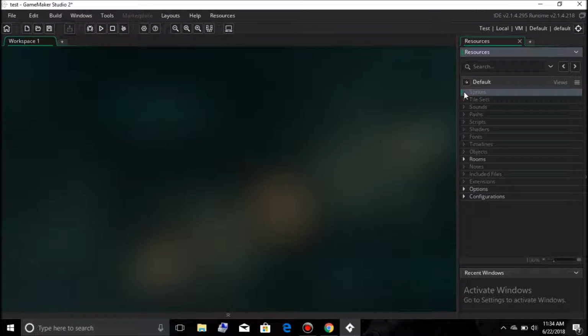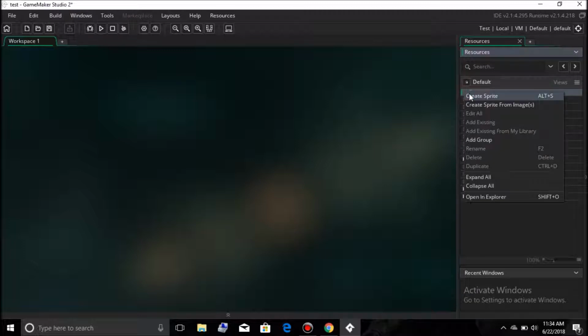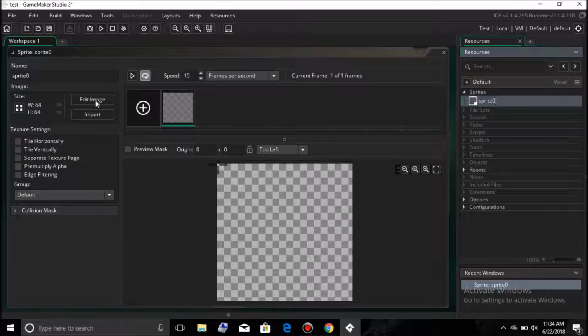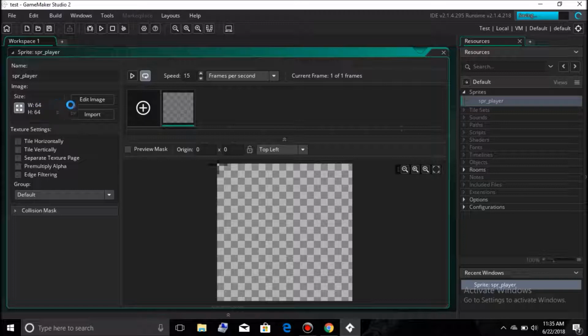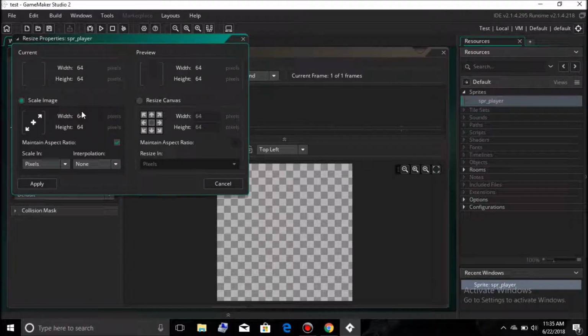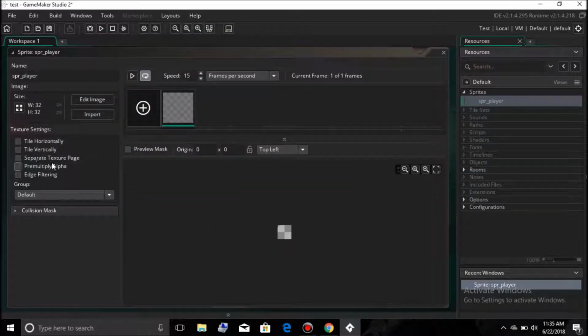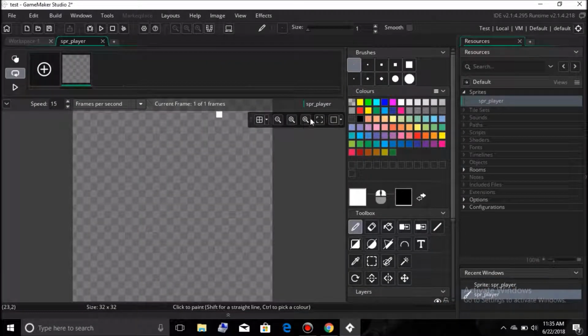So first thing you've got to create a sprite, and let's give it SPR. For the sprite use SPR, because a sprite and an object can't have the same name, or GameMaker won't know which one you're referring to. So SPR_player, SPR underscore player, and let's give it a size of 32 by 32 pixels. And just give it a color. We'll just fill it with any color. I'll use red.